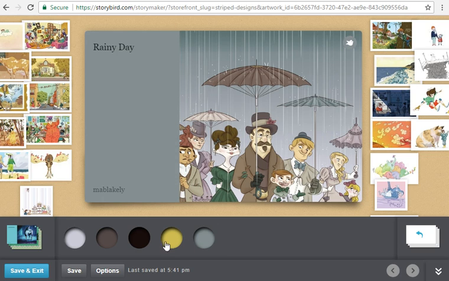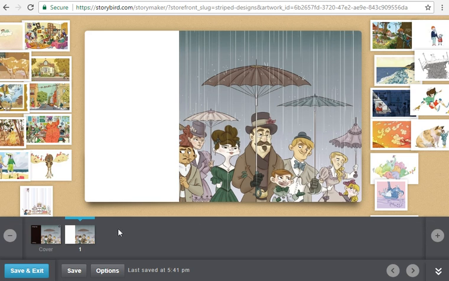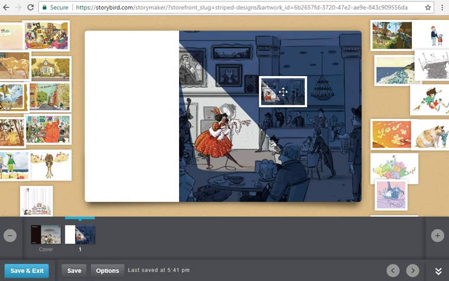So I'll just go ahead and use the black one here, and then I will click over on the right side here. That'll leave my cover. Now I'm back to my first page. So from here, now I can add the pictures that I'd like to. So we'll go ahead and start with this picture here.